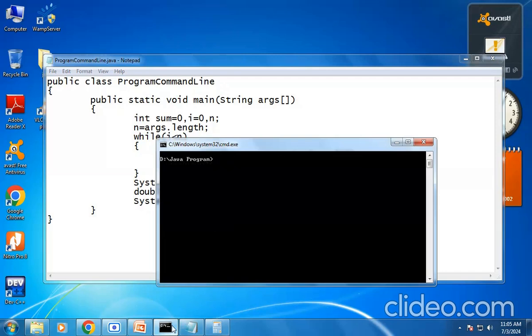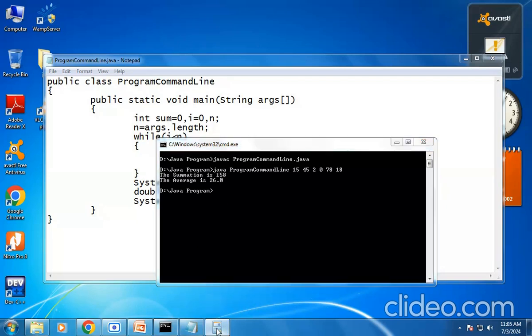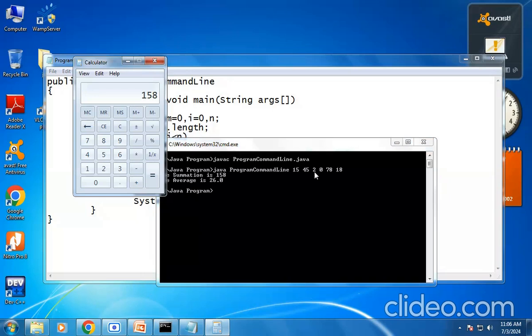I am clearing the screen and recompiling. If there is an error, the error will come out. So there is no error, and for running the program I am placing these values. Now see the result: the summation result is 158, and the number of values is 6: 1, 2, 3, 4, 5, 6. If I divide 158 by 6, the result should be 26.333, but we are getting only 26.0.